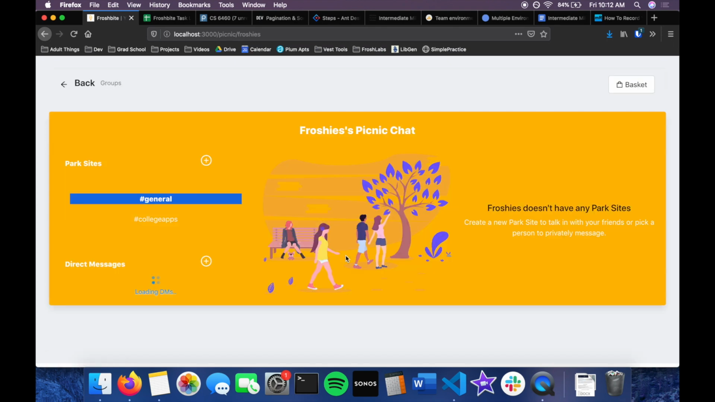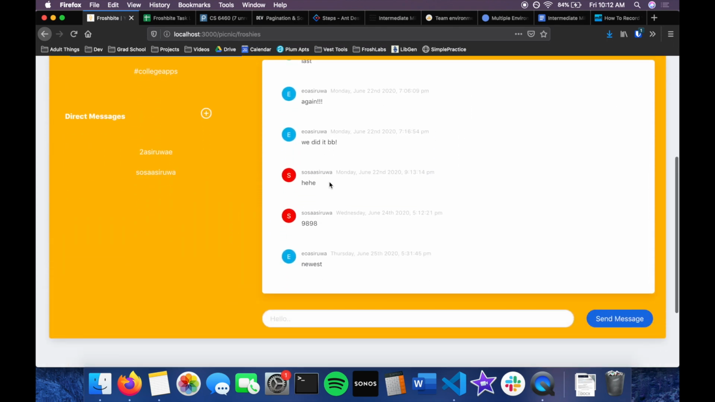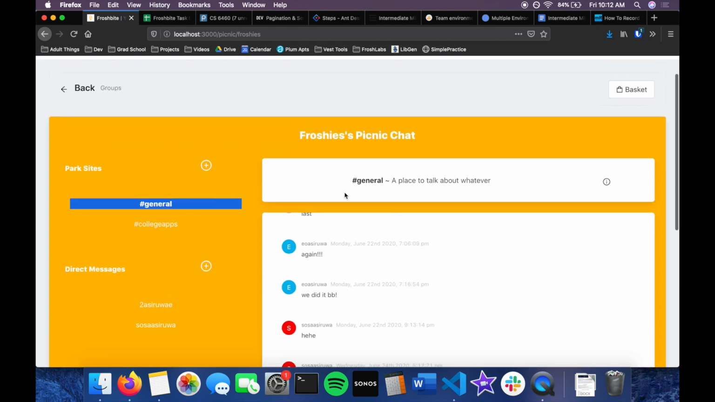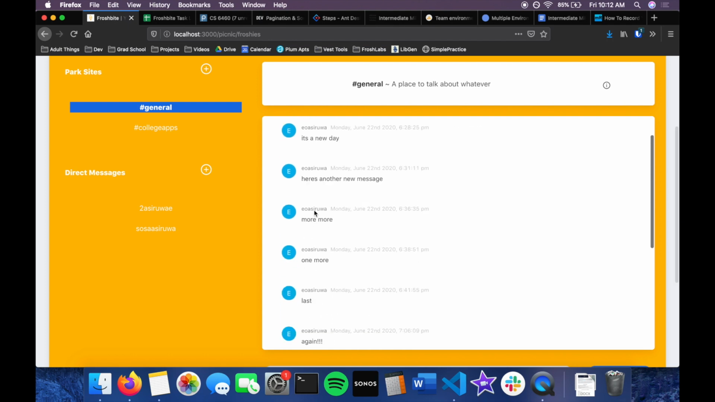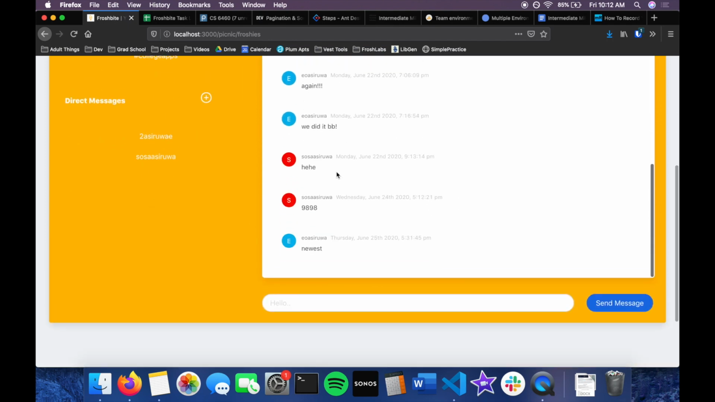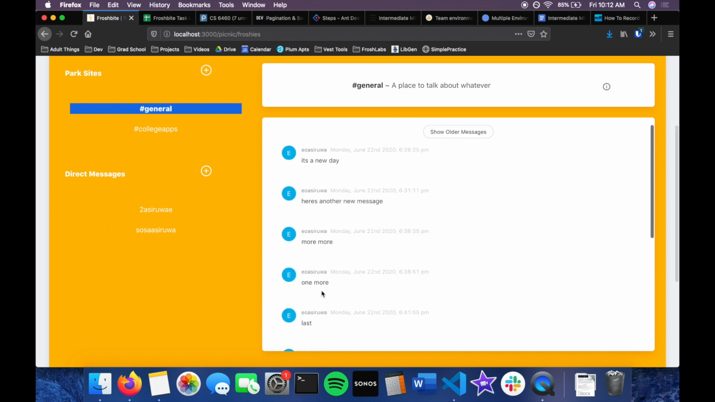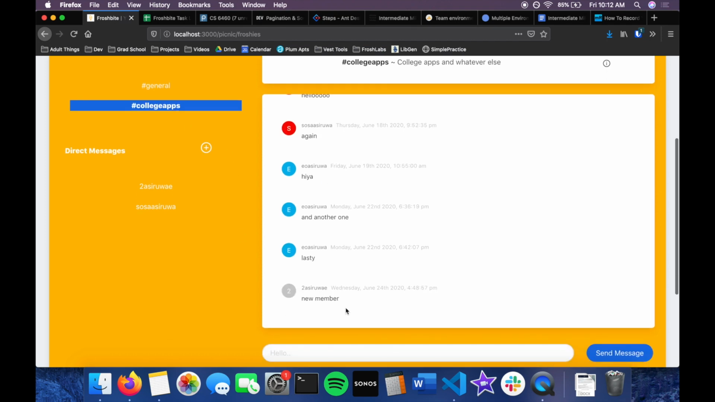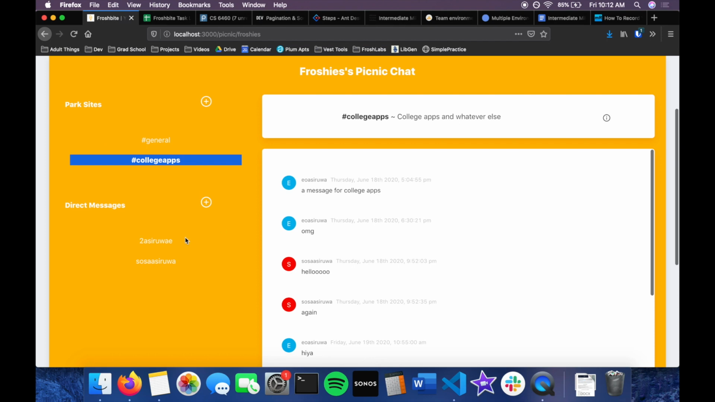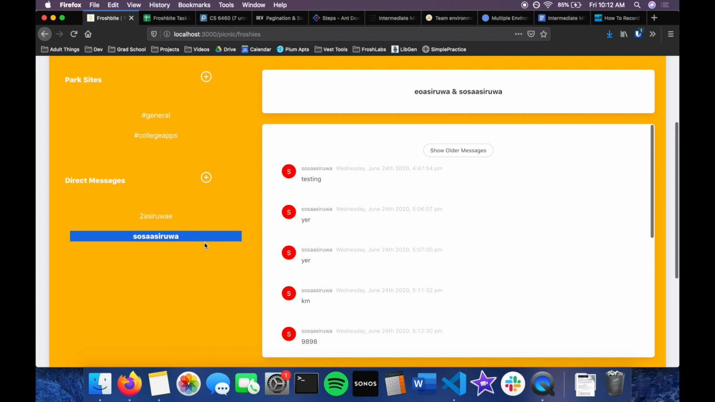And I can also show you how it works when you have multiple users. So here you can see that we're in the general park site. And we have a bunch of activity, mainly just me talking to myself. And so these are the two users. You can show older messages and then those will load. And then if I go to a different channel, we have a new member here. And then the messages specific for this park site. And then more direct messages here on the side that you can see.